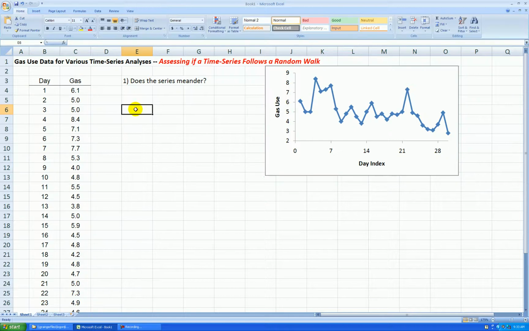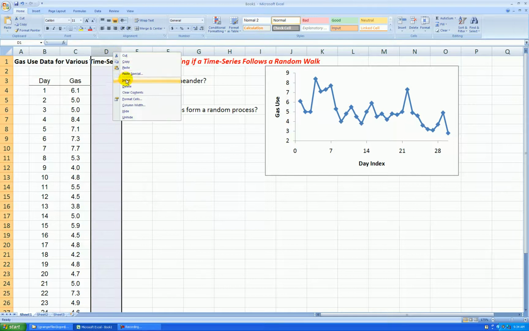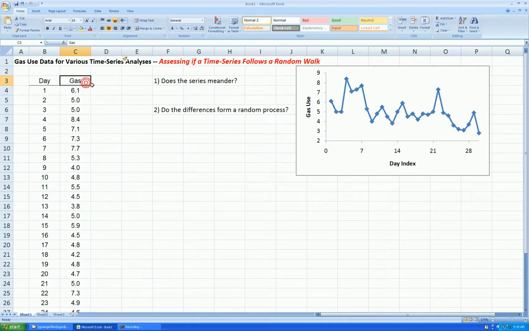Okay, number 2 is, do the differences form a random process? Okay, so I need to calculate the differences. I'll create a new column here. I insert just so I have a little extra space. I'm making a column of diffs, or differences. So differences, take the current value minus the previous value, and that's it.